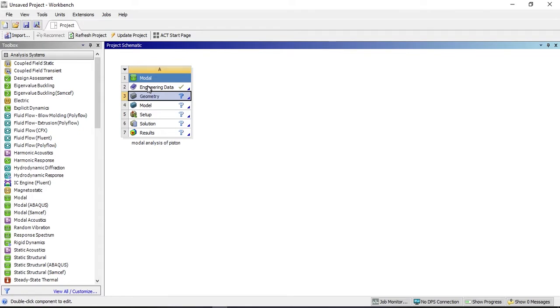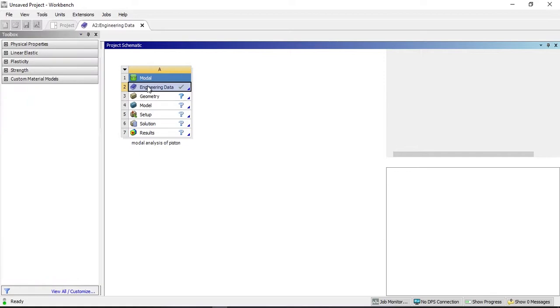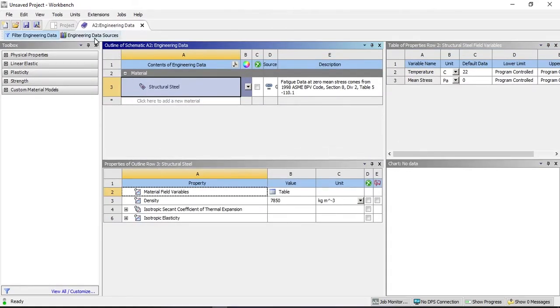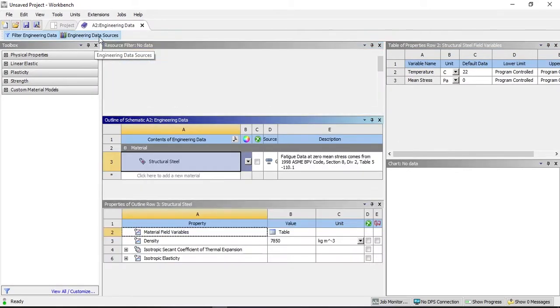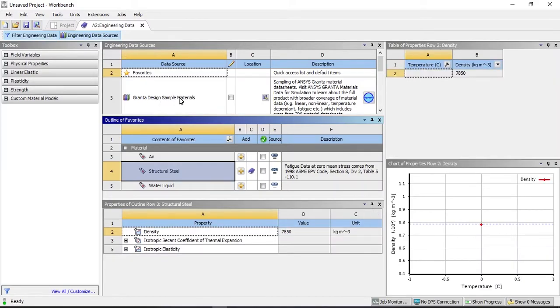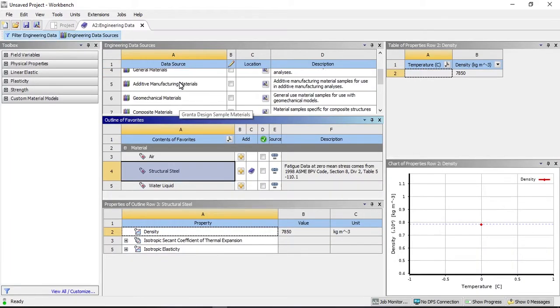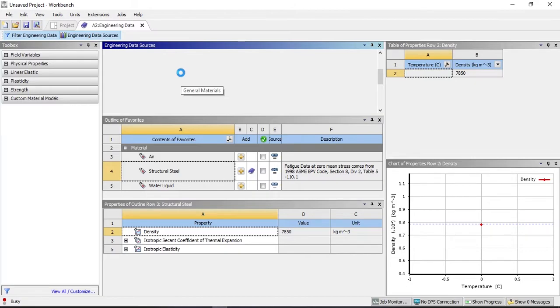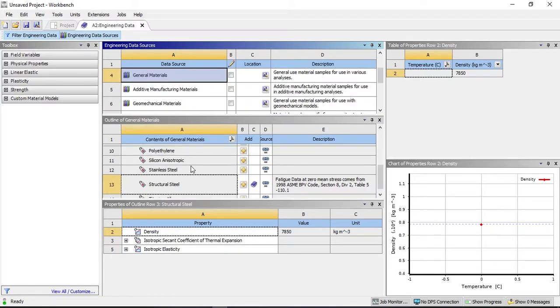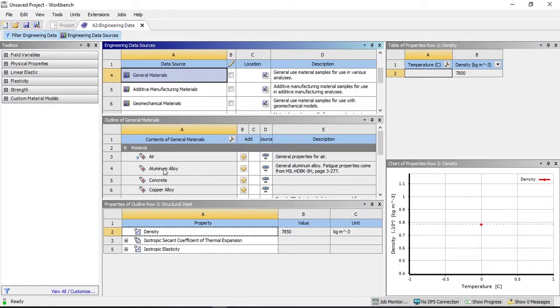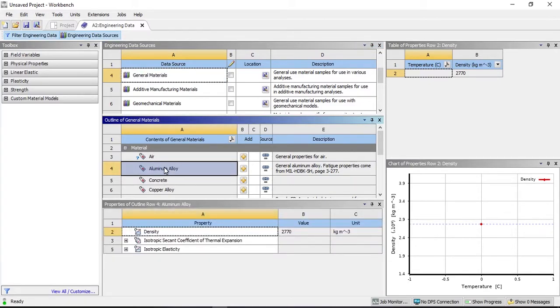Now we are dealing with the piston. As we know, the piston is made up of aluminum alloy. So click on this engineering data. Now go for engineering data sources. Now go for this general material. Now this aluminum alloy is our material. So click on this add button.